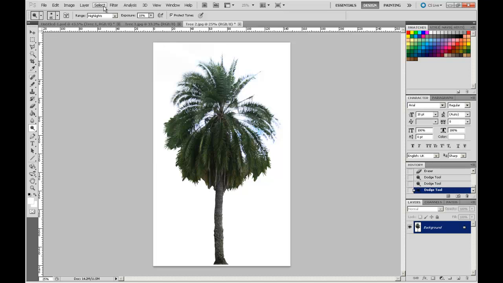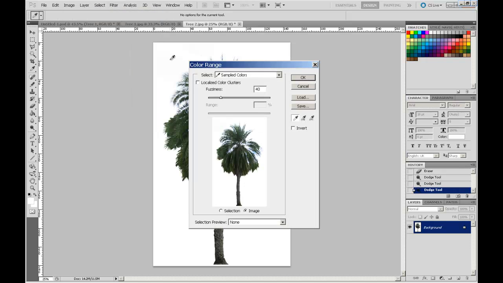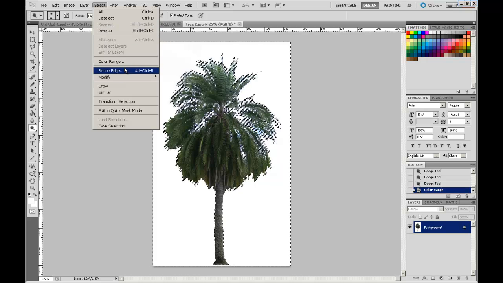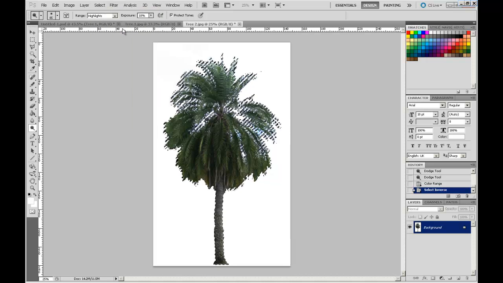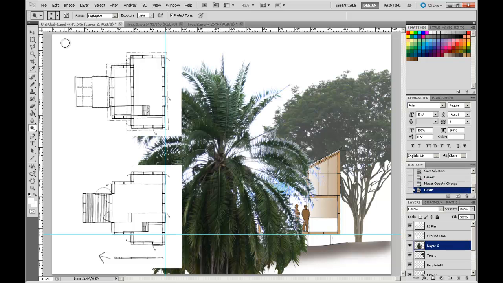So, I'm going to do the same. Select by color range. Pick the white. Go OK. So it's picked everything that's white. I'm going to go select, inverse that selection. Now I've got the palm tree. Going to go copy, go back to my presentation, paste, Control V.